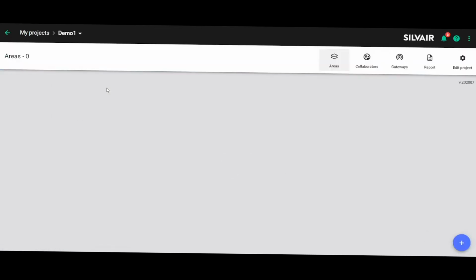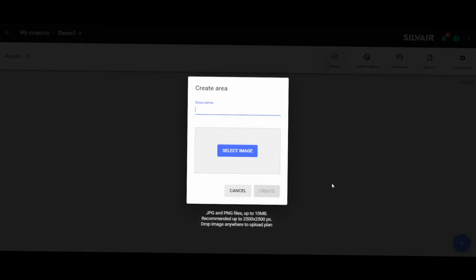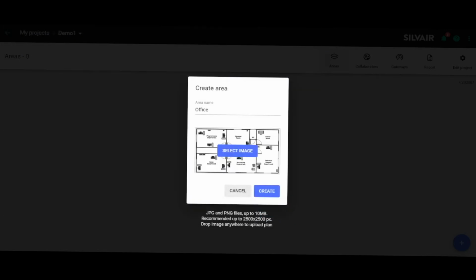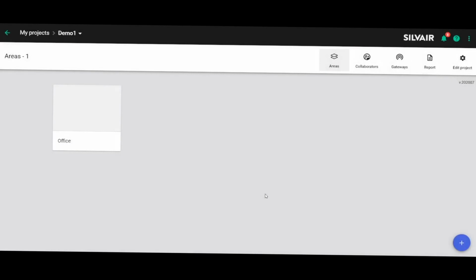Once we have Demo 1, we click on it and open the area screen. In here, we can add several areas. Each one of them can have up to 255 devices. Let's add one. So, we click on the plus sign. We name it, and then we select the blueprint image. It can be in a PNG or JPG format file. After it, we click Create. That's it. We have the area created.